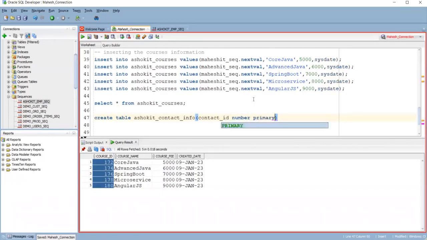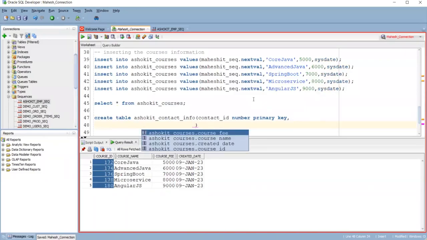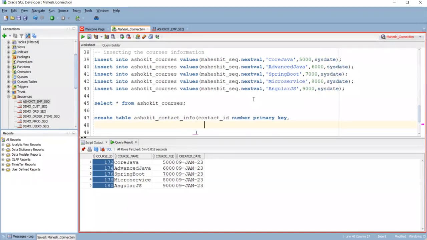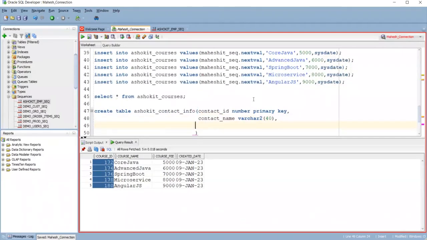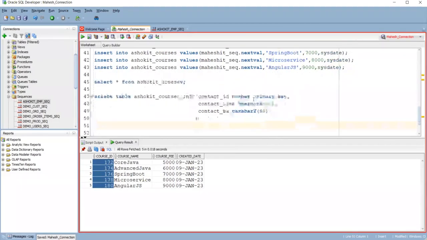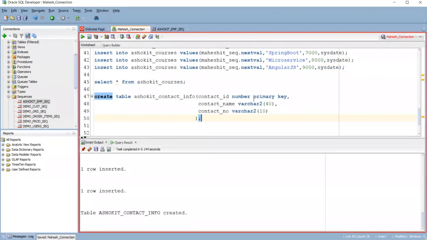Followed by contact name, that is a varchar of 40 characters, and then contact number, that is a varchar2 of 10 characters. That's all, I'm just creating this table. Okay, the table got created.